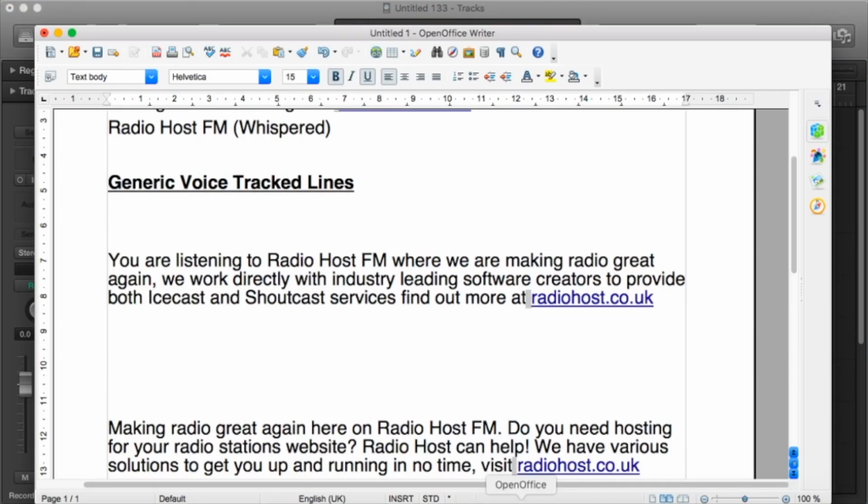You are listening to Radio Host FM, where we are making radio great again. We work directly with the industry-leading software creators to provide both Icecast and Shoutcast services. For more info, find out at radiohost.co.uk.